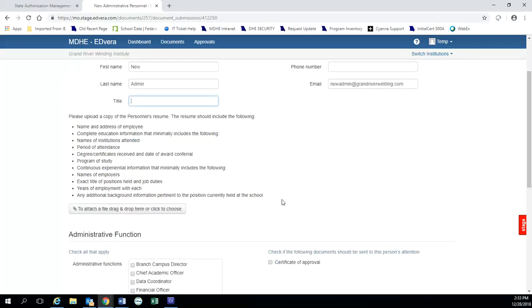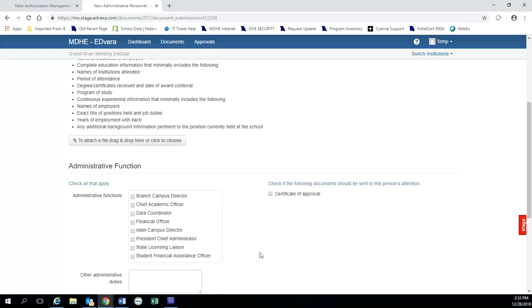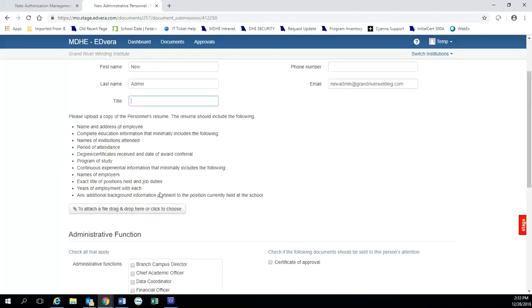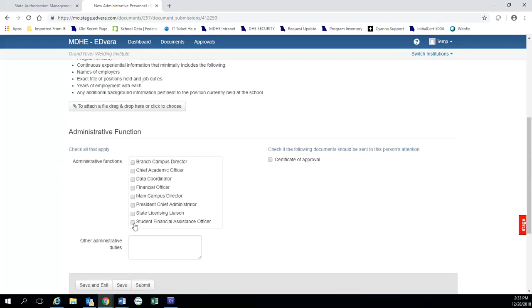Depending on what jobs they are going to be doing for the school will determine what other documentation may be needed. For example, if they are going to be your student financial assistance officer, and especially if you are a Title IV institution, we would expect to see that this person has had some sort of training or experience in this role before we would go ahead and approve them for that position at your school.